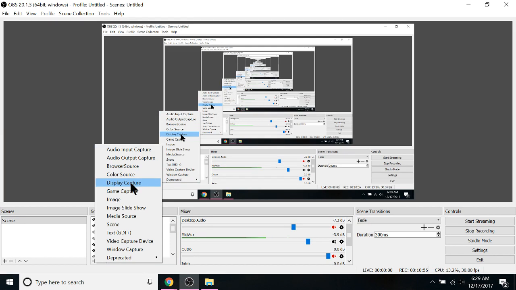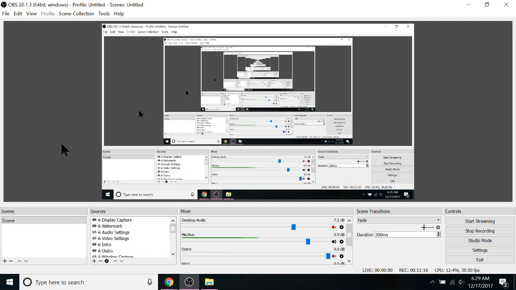So after color source, we have display capture, which is exactly what I'm using to show you my screen here. It's just like taking a screenshot of your entire screen. Remember, they will see everything you do on the screen when you have display capture shown. So just make sure that you hide that if you're intending to go navigate somewhere you don't want them to see, like your email or your bank account or whatever it may be.